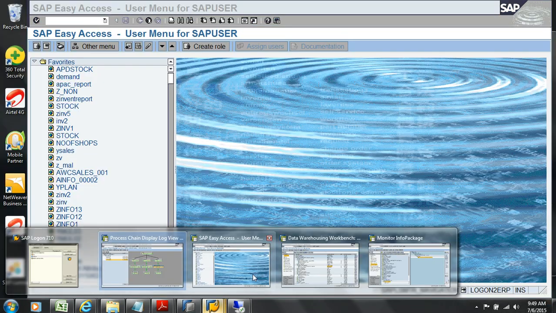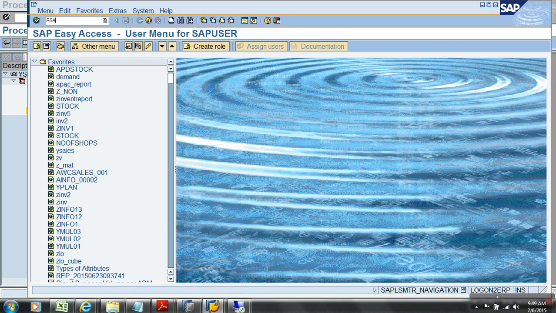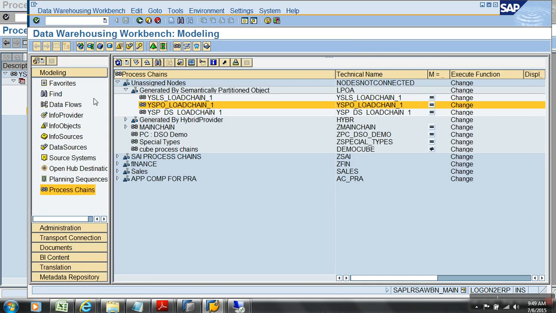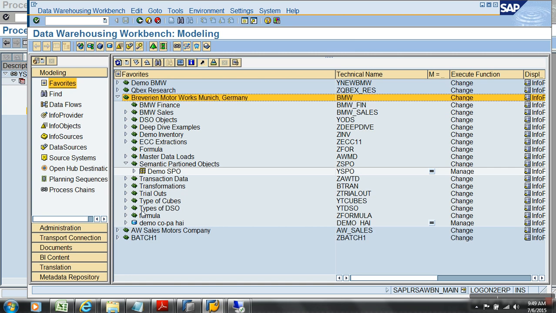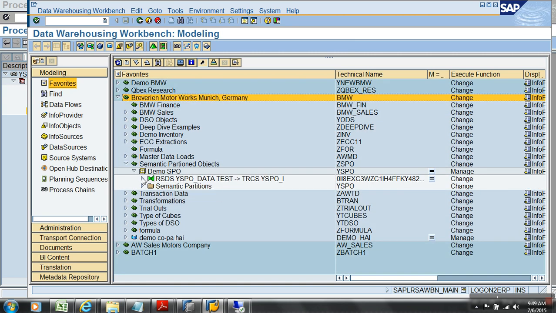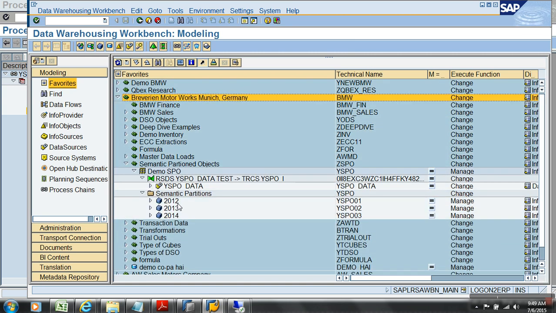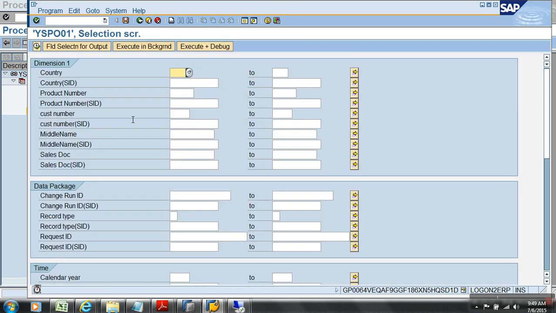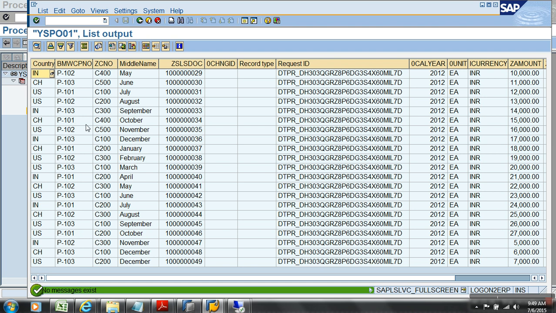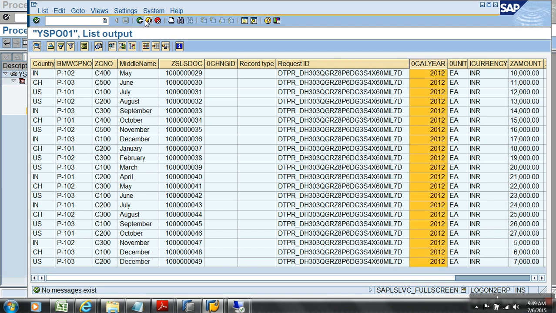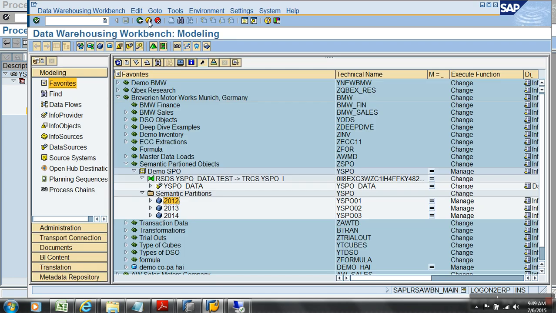Now if you go to SPO, you can see the partitions. You're seeing data for which year? 12. And similarly 2013, 14 like split.